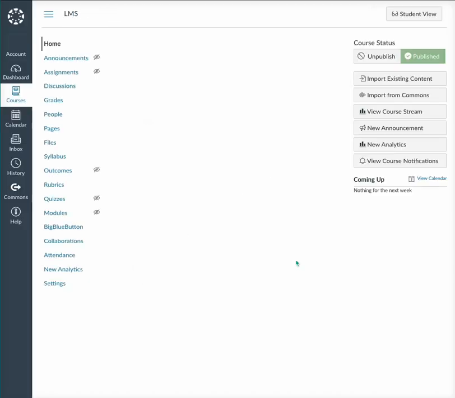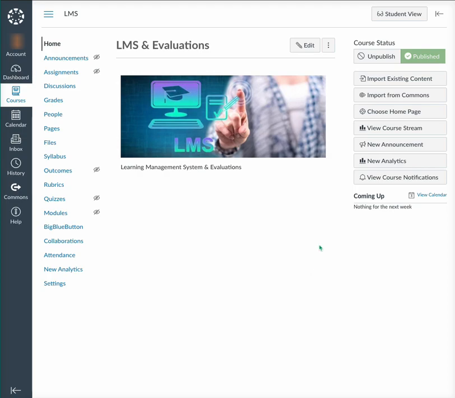So you're going to select Save, and now you see that we have our LMS and Evaluations, we've got our pretty picture and our additional information that we put in. So we have customized our banner and text. Next, we're going to look at customizing our profile.